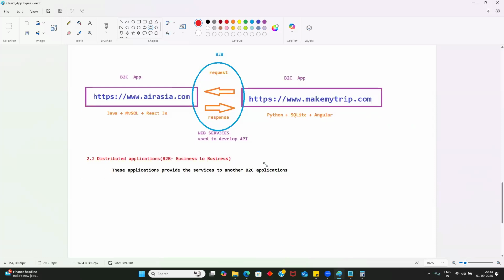A quick question, everyone: here, is Make My Trip a provider or a consumer? Make My Trip is a consumer. AirAsia is a provider. Indigo is also a provider. Yes, absolutely correct.